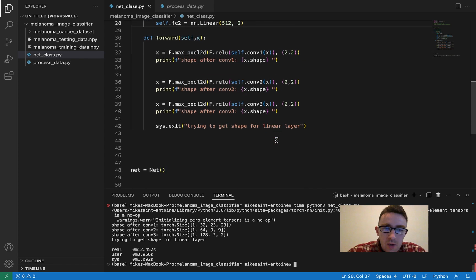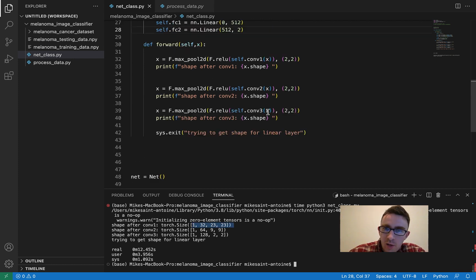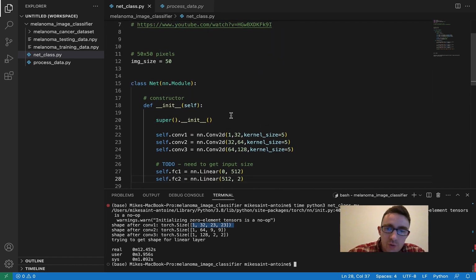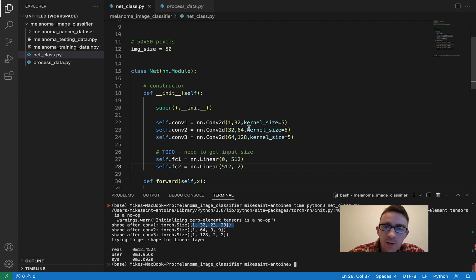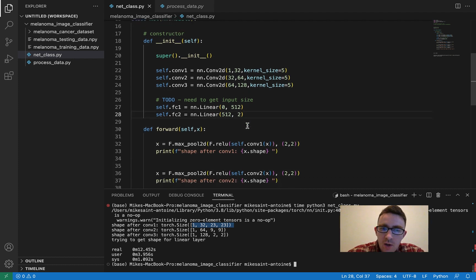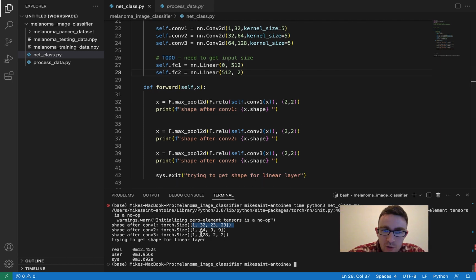Okay. So we can see that it went through the first convolutional layer, and then it had this output. Again, there's a lot going on here, based on the kernel size and the max pooling kernel size and these input layers. But the important thing here is this last part, 128 by 2 by 2.